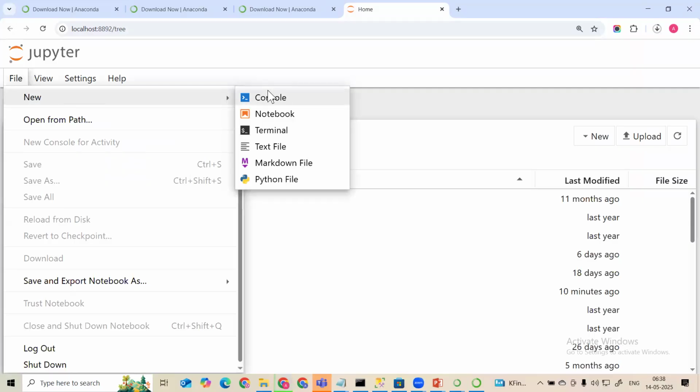In the new file, we can create the console, notebook, terminal, text file, markdown file, Python file. Okay, so Python file is the .py file, and this notebook is the interactive Python notebook. So these are majorly what we are dealing with in Python: this Python file and notebook file. These two types of file we are majorly dealing with.